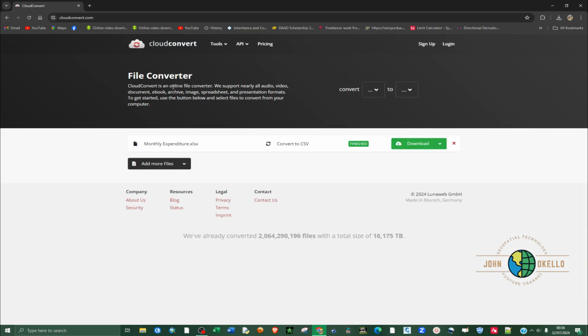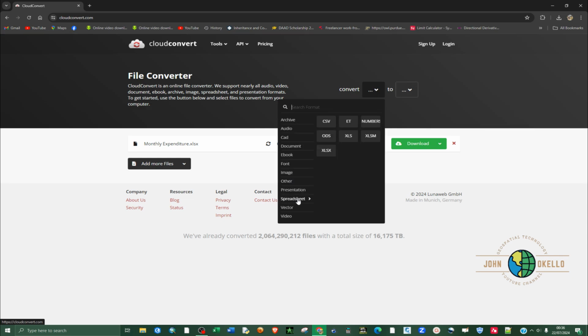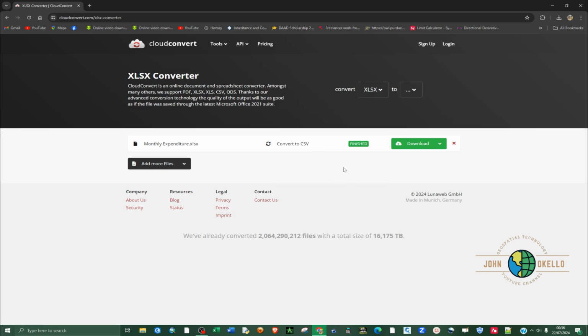Up here on the file converter, just on this section here, you can see convert. Here you select what you're converting from and to what format. In this case, the file itself is a spreadsheet, and it is in Excel format. We're converting it to CSV. So select spreadsheet, go to CSV, like that.